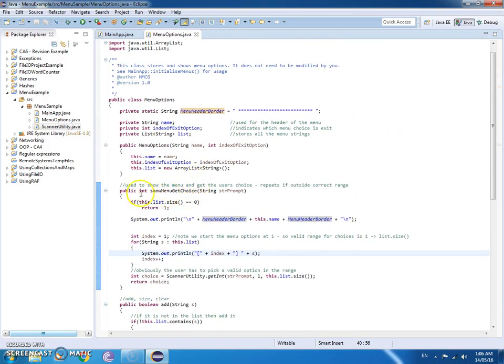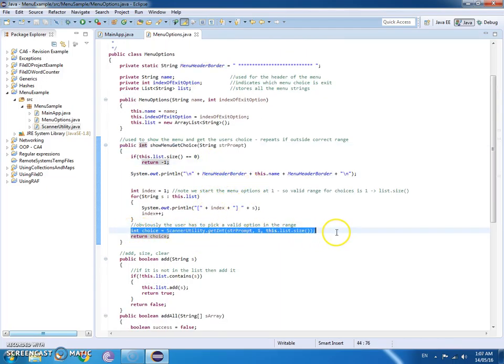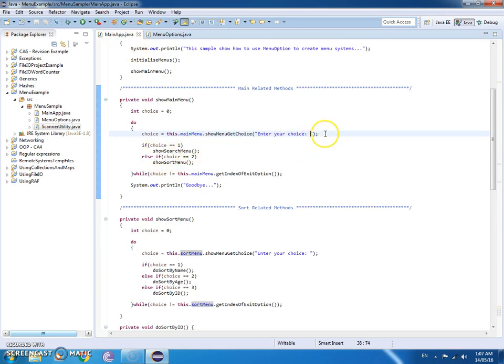So maybe even in here, you see, this is your string prompt. This will be your scanner. We'll take in your choice and return the choice back to this method. So choice is then equal to the value that you chose. So that's just like using a scanner.get. It's just like using a scanner utility directly, but it's all contained within the class, so you can move it around.